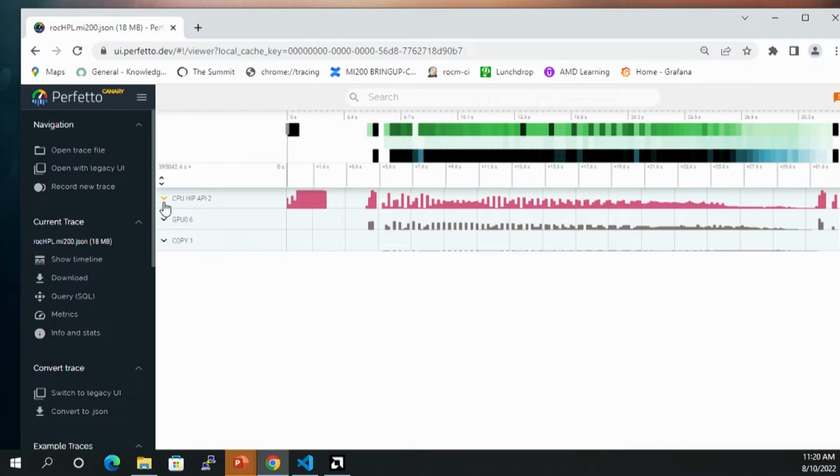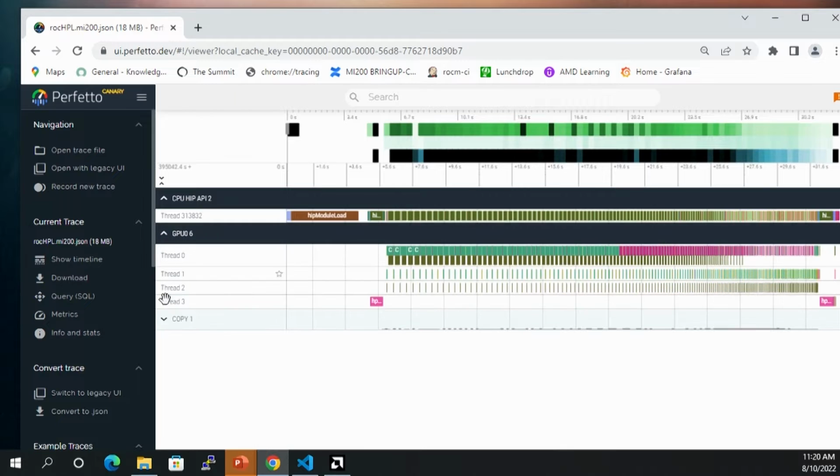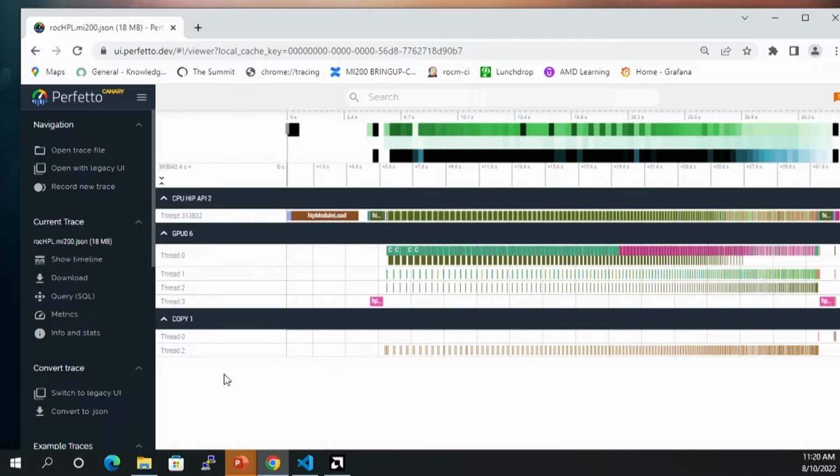So again, if you expand all these sections, you'll see different threads and the activity. Inside the CPU, you will see the CPU activity, which is about the HIP API calls, related to memory transfers and things like that. The GPU should have 4 threads there, and copy will have 2 threads.